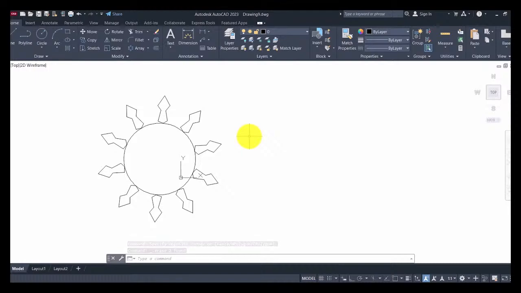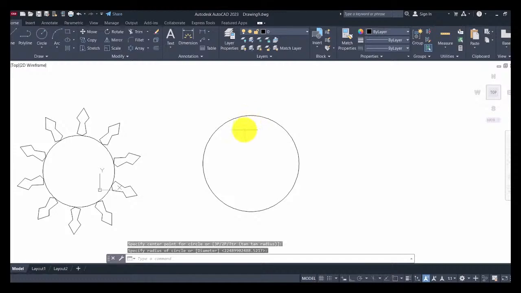So now let's look at another exercise to learn more about array. I will draw a circle for reference. The idea of the circle is for reference so that we can pick the center point. Then I will draw my object, the object I want to array. Let me draw something. This is a sketch, it's not to dimension, just to understand the idea.